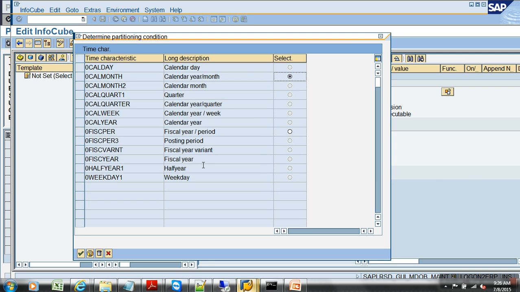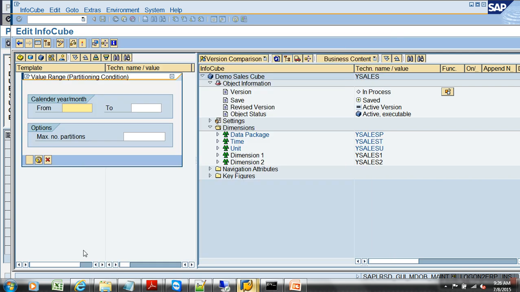So select calendar year month and give 01.2015 to 03.2015. I'm giving only 3 months here. So how many partitions does it create? It creates 4 partitions. All the transactions before Jan in one, Jan to Feb in one, Feb to March in one, and anything beyond March, greater than March data, in one more. Max value not possible. Just say okay.